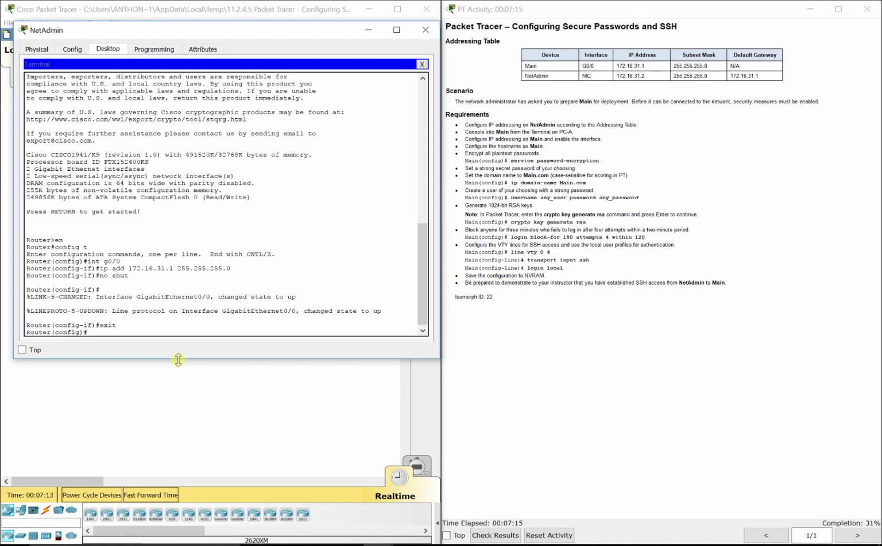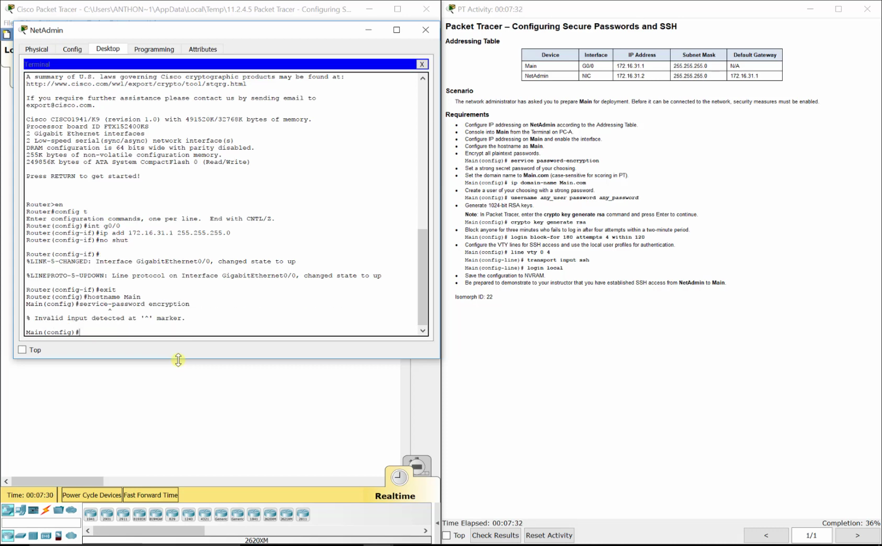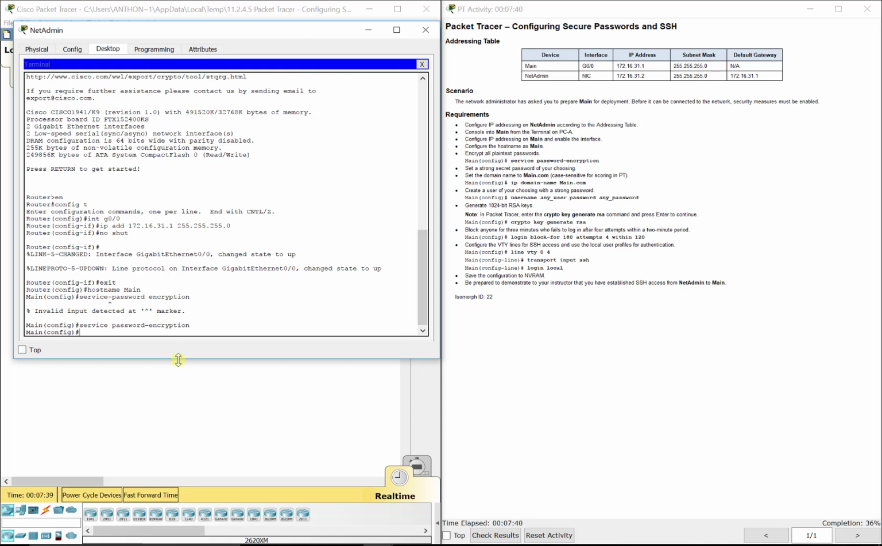Now let's continue. Configure the host name. Right now it says Router, so let's do hostname Main. It says to encrypt all plain text passwords, so we do service password-encryption. I put my dash in the wrong place. It's always good that you can use the tab key sometimes to finish it out, in case you don't remember where dashes are and things like that.